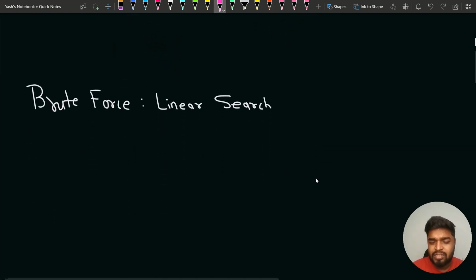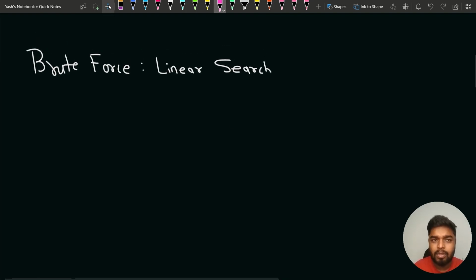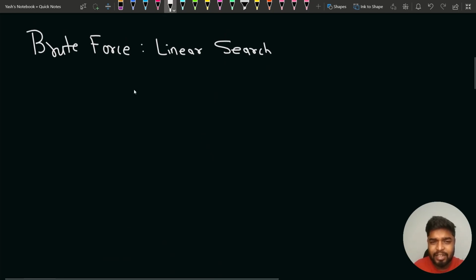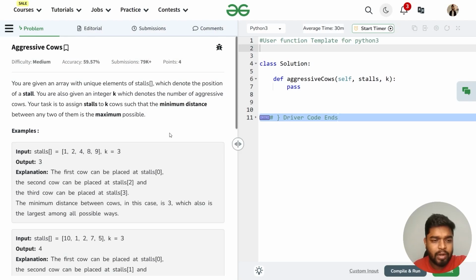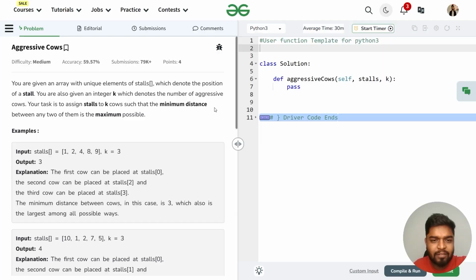One of the approaches can be to apply brute force and try to solve this problem. Now, how can we apply the brute force approach here? One thing that we need to notice is, let's say we have been given the test case 1, 2, 4, 8, 9. So let's say we had 1, then after that we had 2, then we had 4, and then after that we had what?